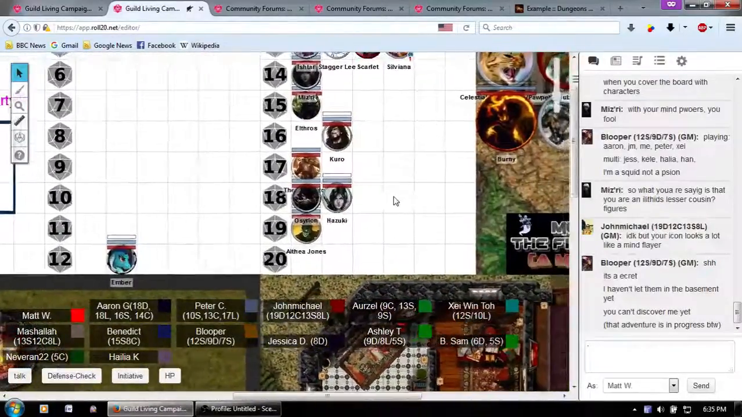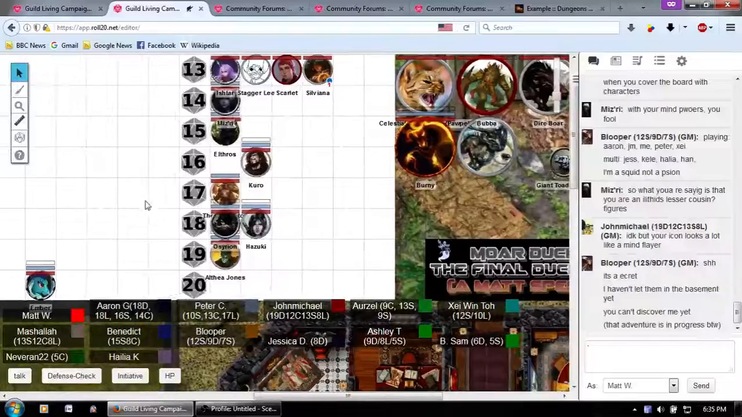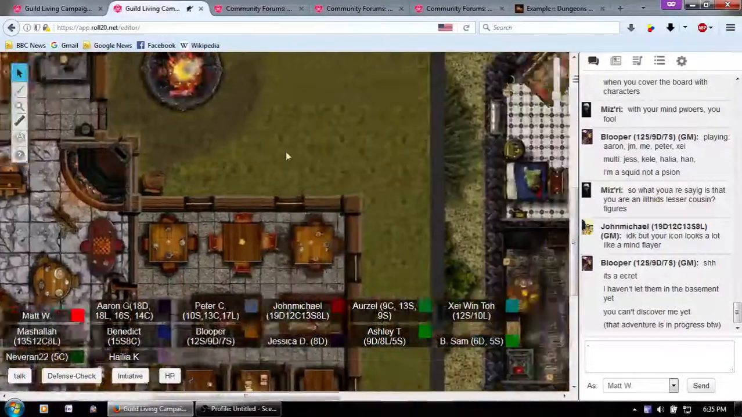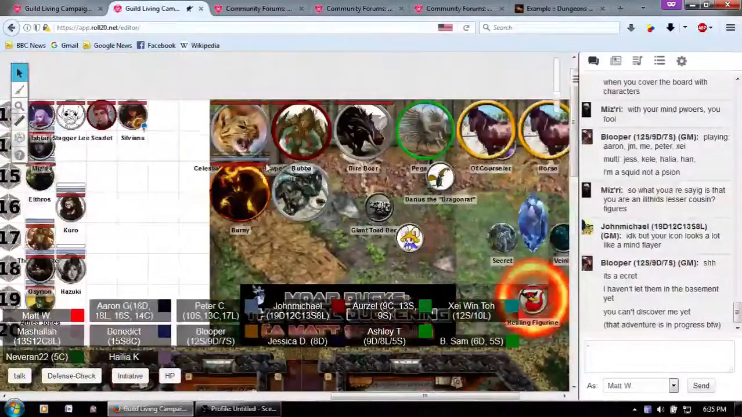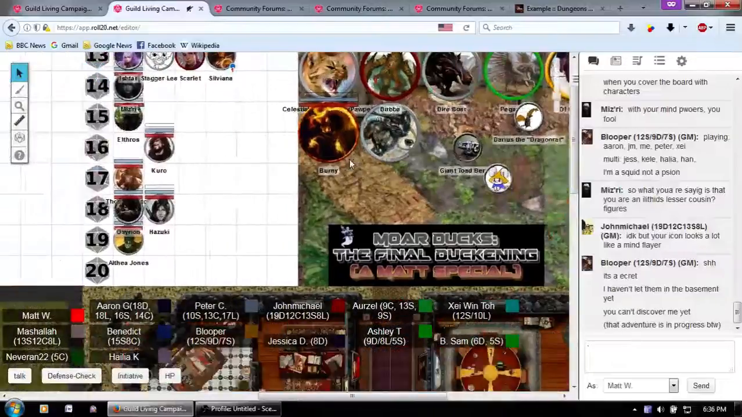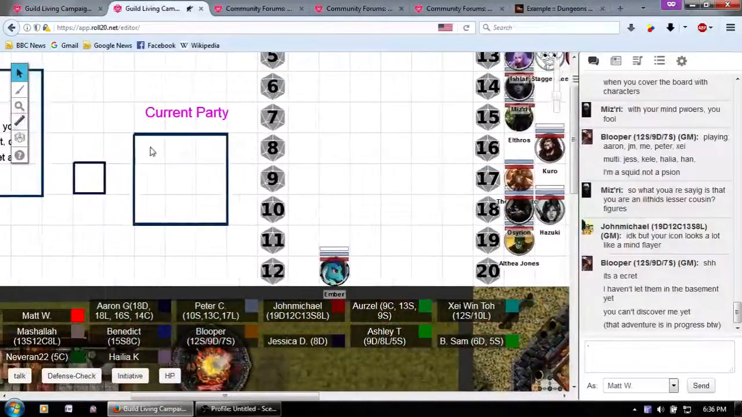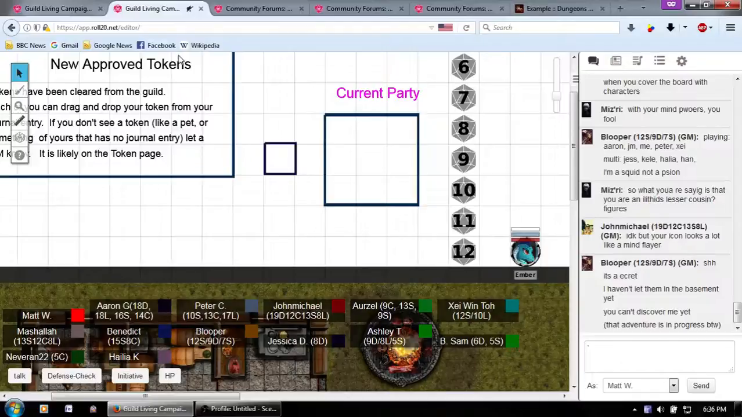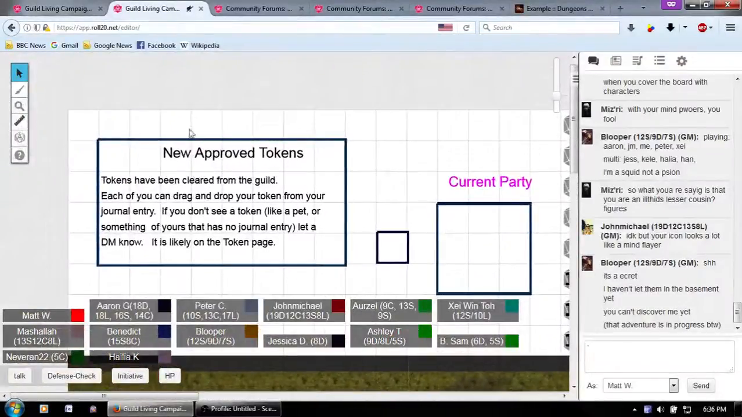You'll see various tokens of various characters that people have scattered about. You'll see the guild hall, which is currently empty because all the characters are over doing stuff, and you'll see the stables where they have all of their mounts and things like that. So this is what you'll see when you join the table first thing. And this is sort of the default thing when an adventure is not going on.